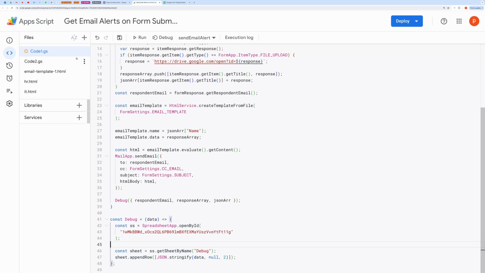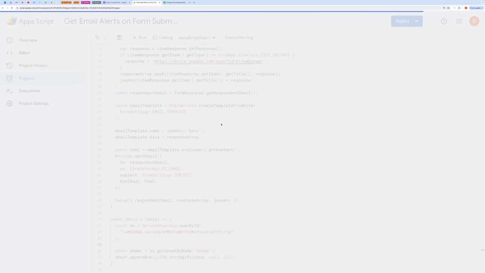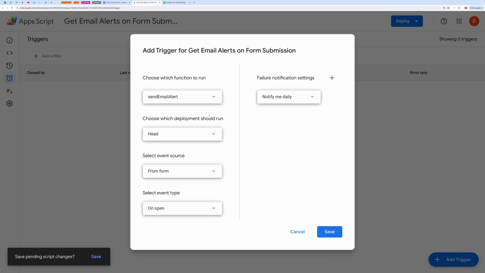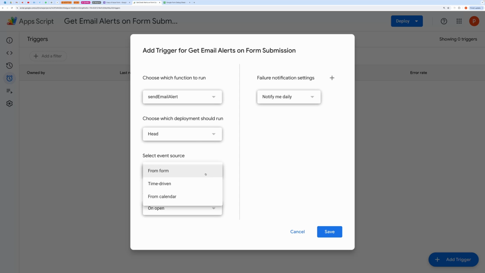In the next step, we will set up a trigger. For that, go to Triggers. Click on Add Trigger. Here, choose which function to run. I will select Send Email Alert. Leave this to Head. Event Source, From Form. Event Type, On Form Submit. Now hit the Save button.